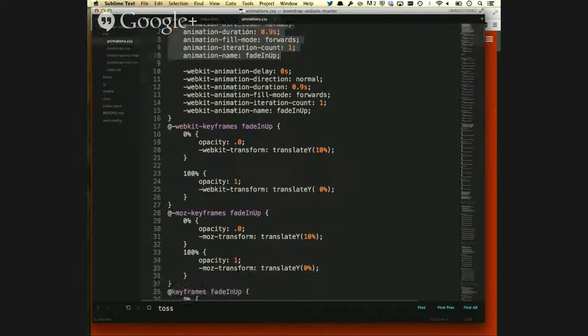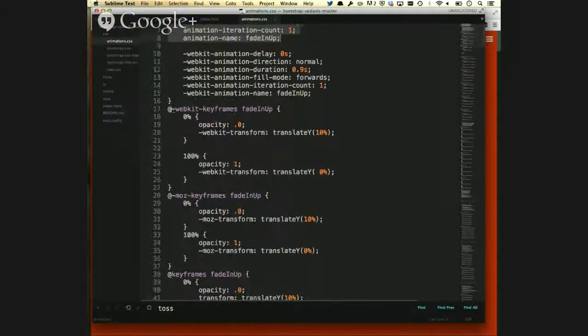Iteration count, how many times it happens, right? Pretty obvious. And so what I did is I guessed that this is the kind of thing that was going on. At 0%, you can't see it, right? It's completely transparent. And at 100%, we are 100% opaque. Is that the right way to say it? Yes. And we're translating y from 10% to 0%, right?